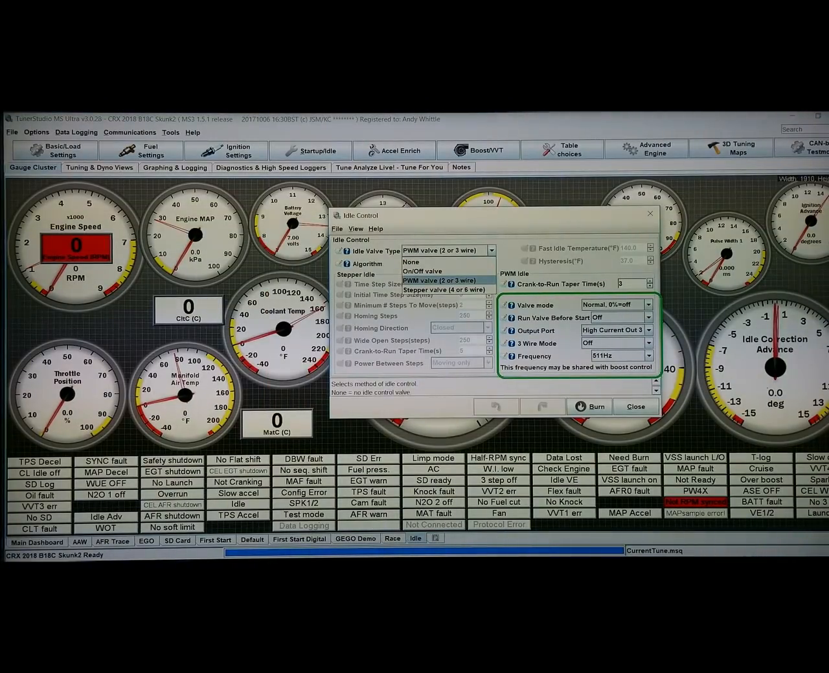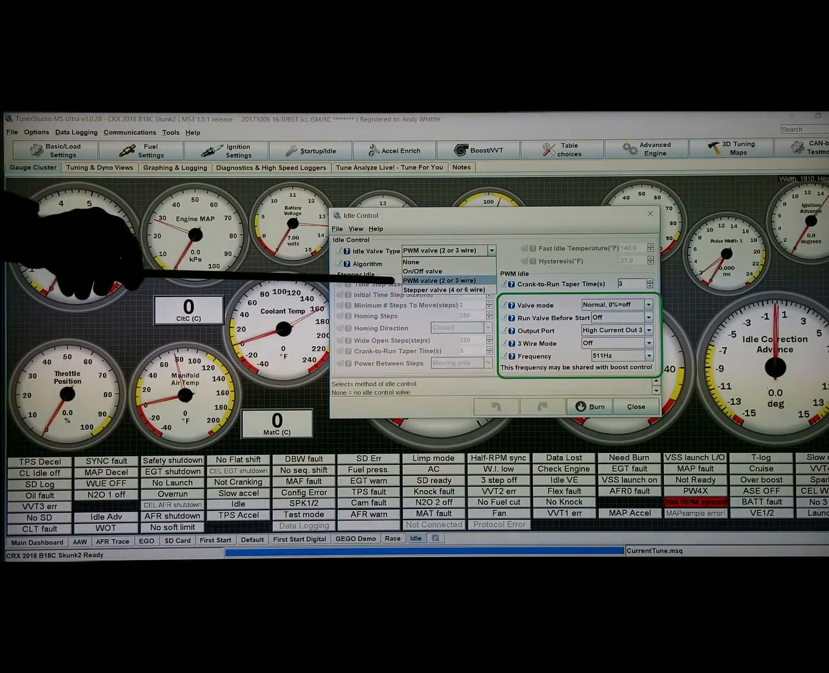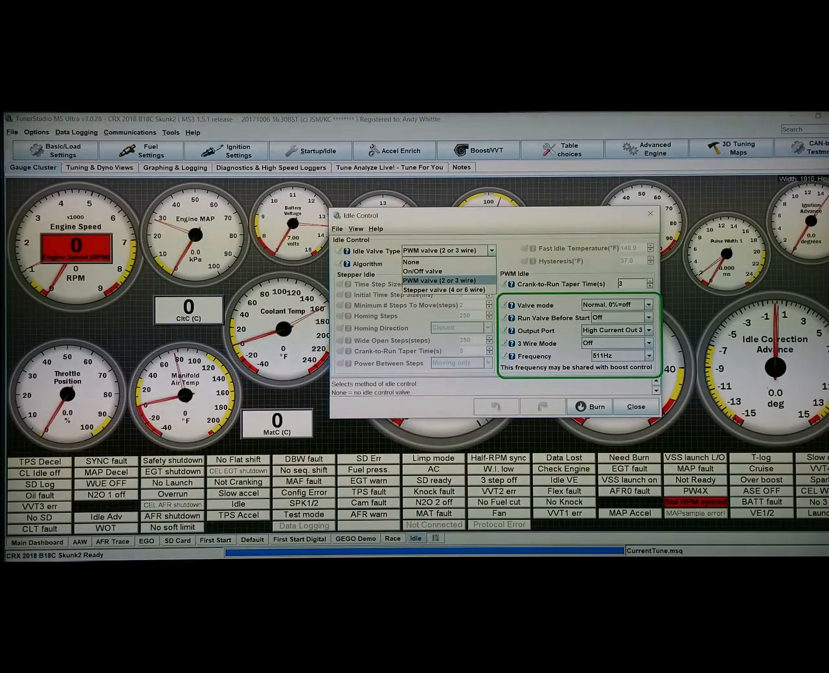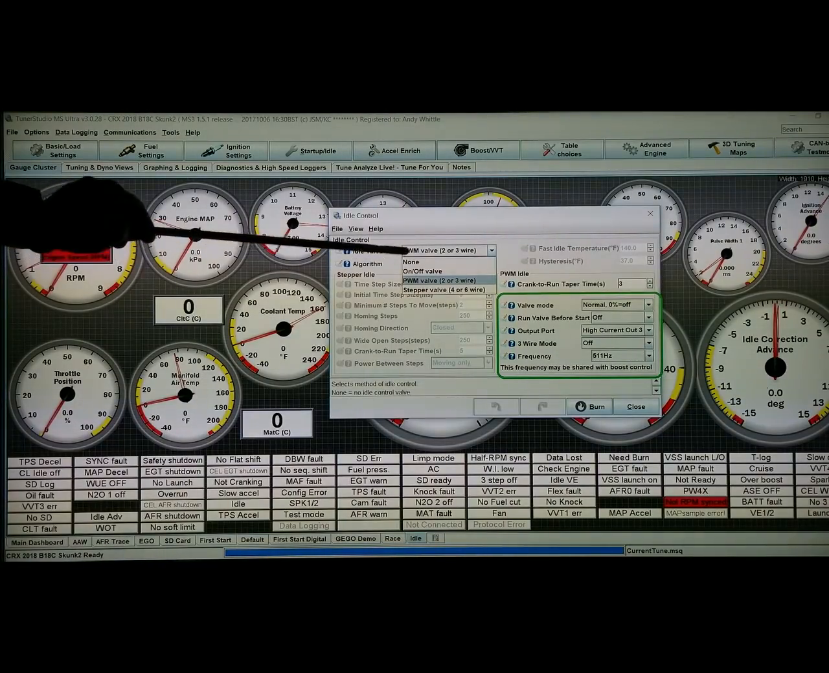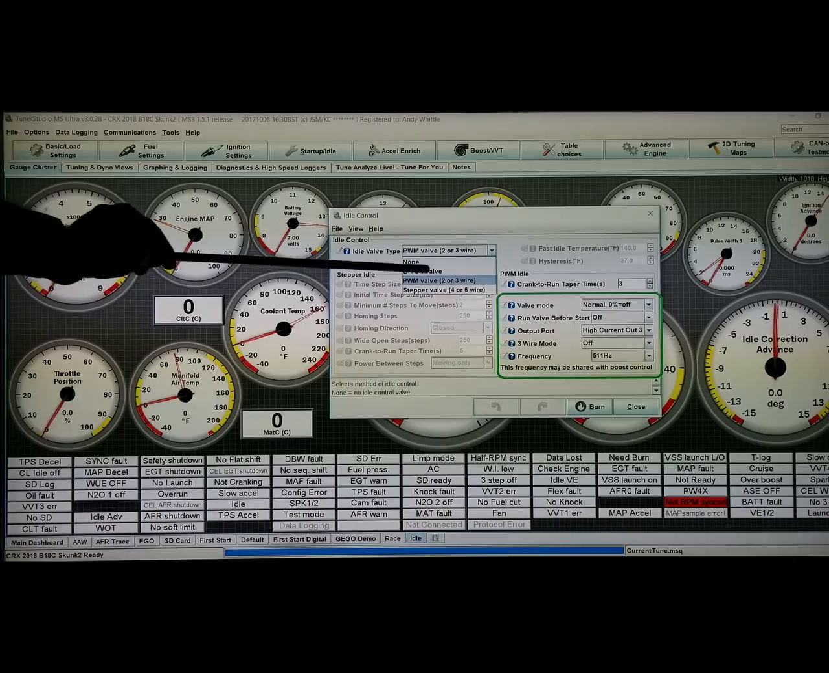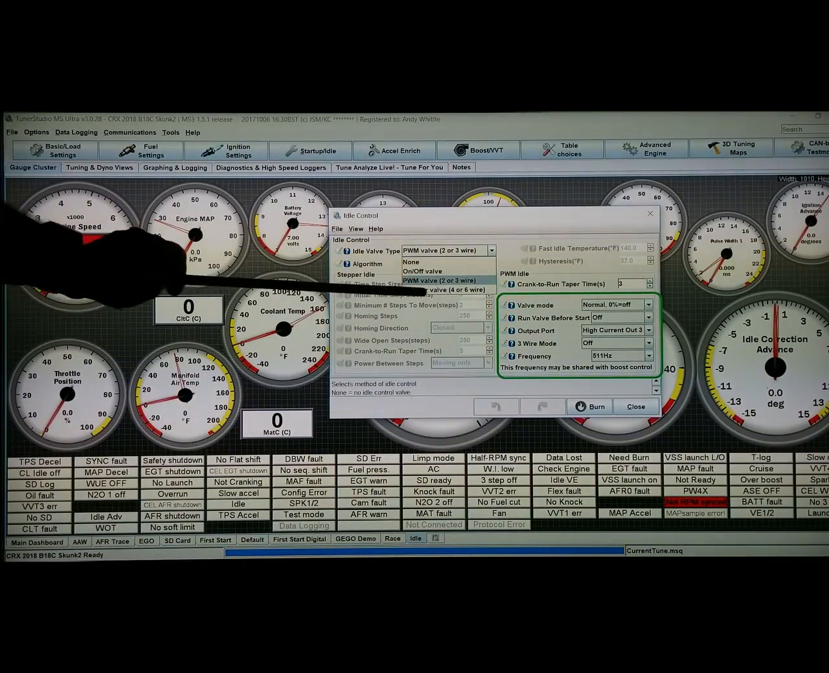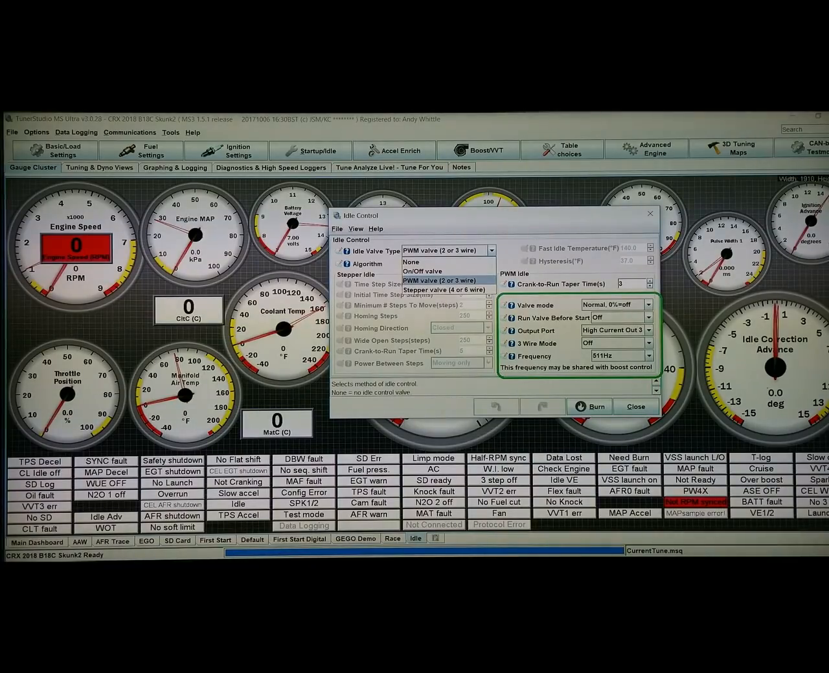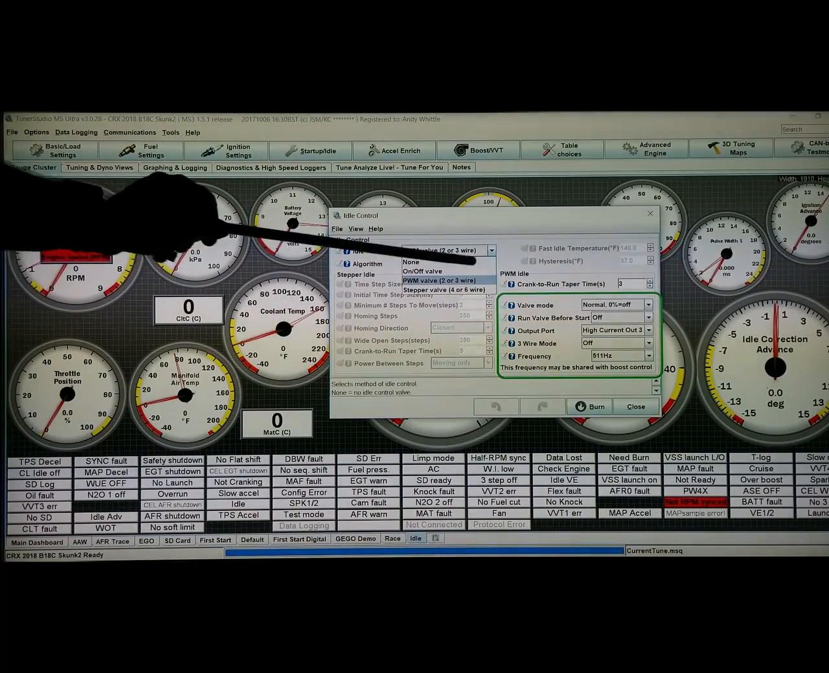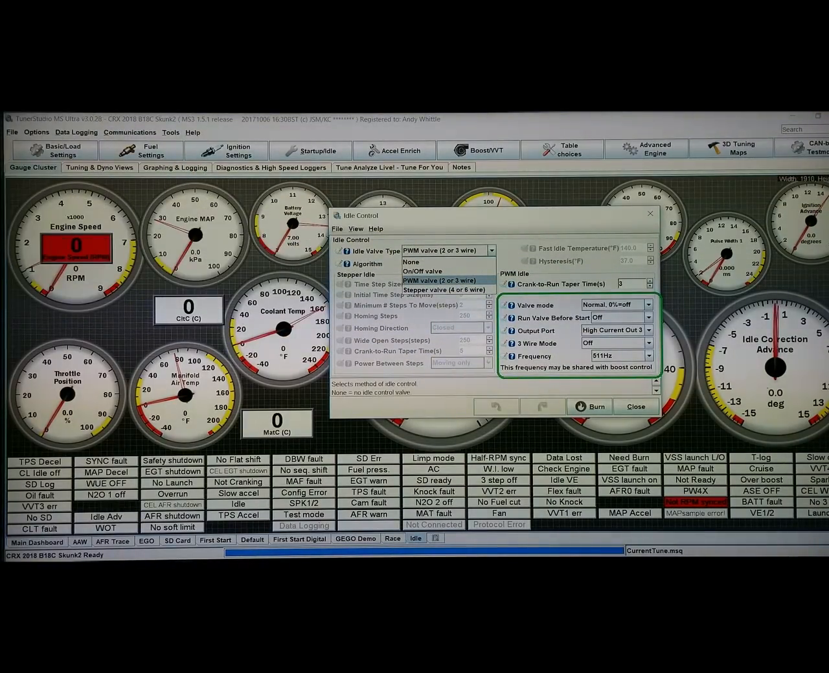So let's do these one at a time. The first one is idle control. And what I did on my particular motor, I do have a PWM idle valve, 2 or 3 wire. We have the choices of no idle valve whatsoever, on-off valve, PWM valve, or a stepper motor, which is typically 4 or 6 wires. When I hit 2-wire, the green box on the right will turn from gray to black, and there's where the settings will pop in.